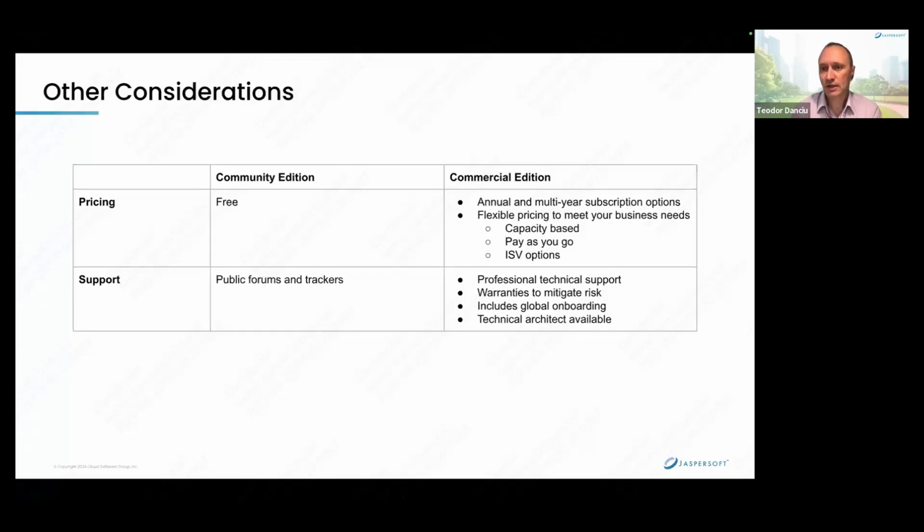Now with Commercial Edition, of course, there's extra functionality, and it comes for a paying license. We have annual subscriptions, and we have a flexible pricing model depending on what you're using or what your capacity is. And for ISVs, for software vendors, we would like to know how you distribute your products and how you're making use of our technology to give you a better deal, things like that.